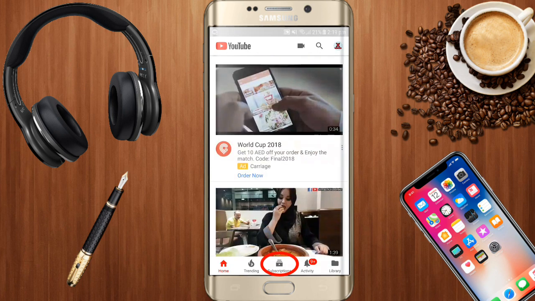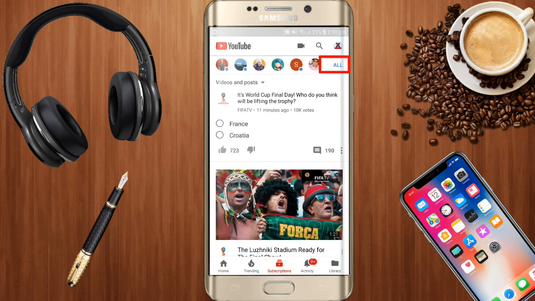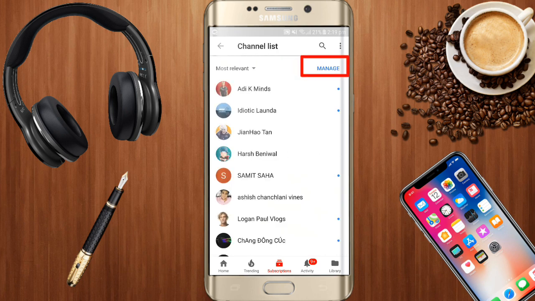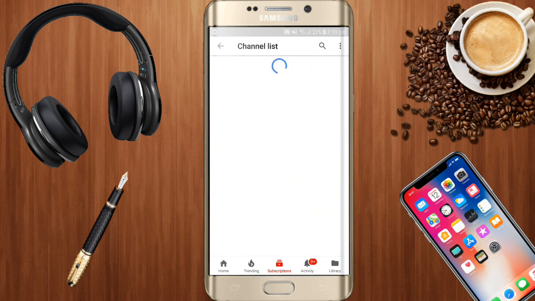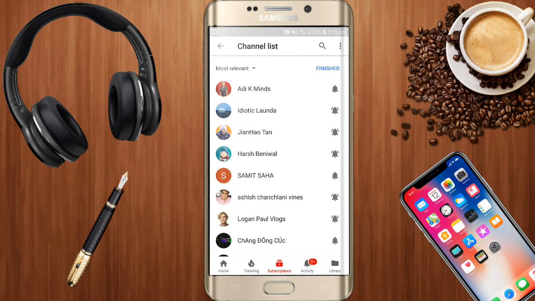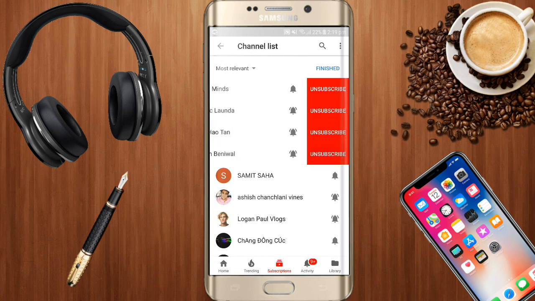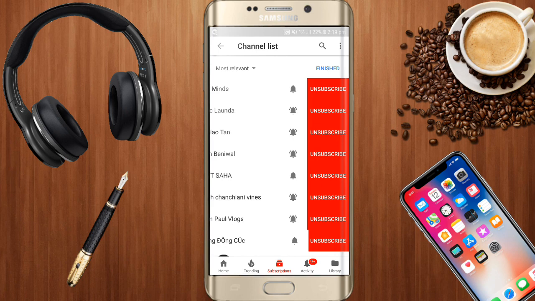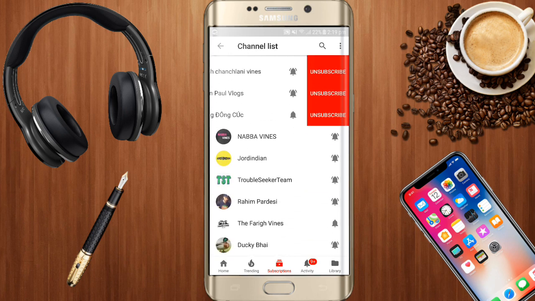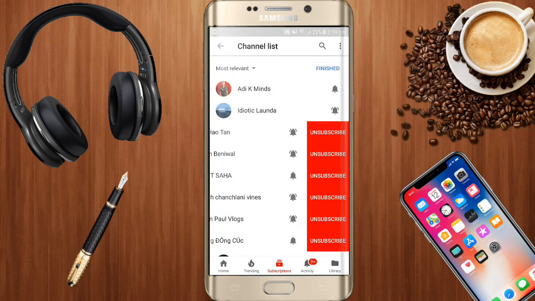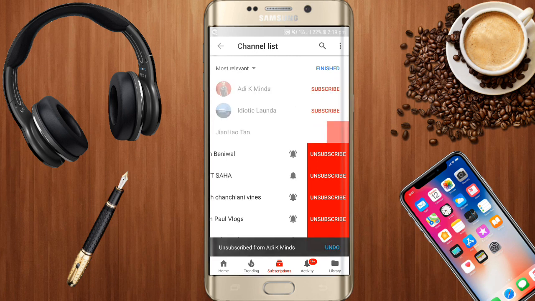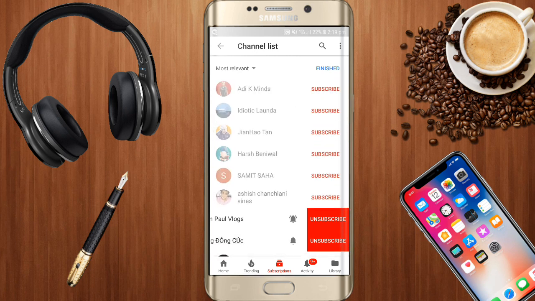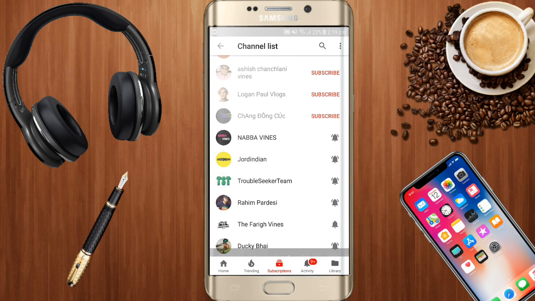Once you click on YouTube, you have to click on the subscription button, then you have to click on all, then you have to swipe left on the channels like I'm doing. Swipe left on each of the channels you want to unsubscribe from, and then click on that particular button, the unsubscribe button. Once you click on it, the channel is unsubscribed.